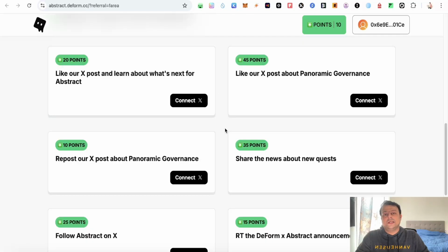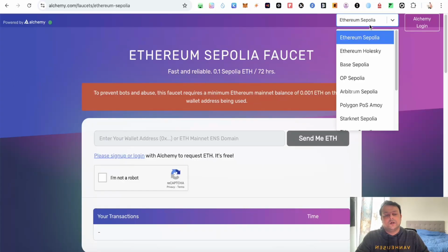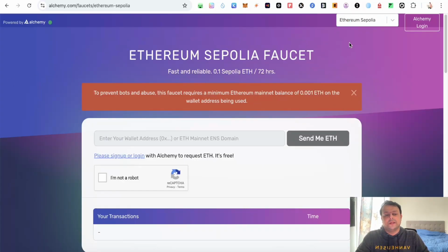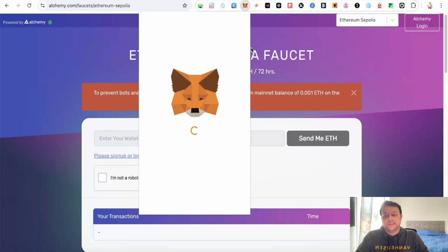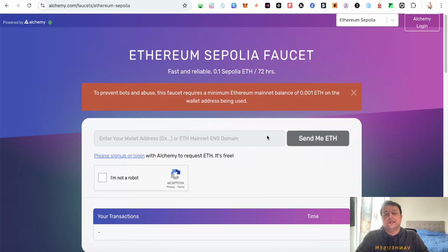Now the next thing that you will need to do is create an account on Alchemy if you don't have one. Simply go to Alchemy. On the top right, select Ethereum Sepolia, and once you connect your Metamask wallet, or alternatively you can go to your Metamask wallet, copy your wallet address and paste it over here and click on send me ETH. Within like 10 to 15 seconds, this testnet Sepolia would be reflected on your Metamask wallet.